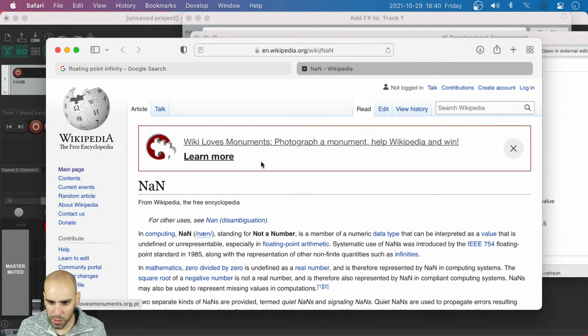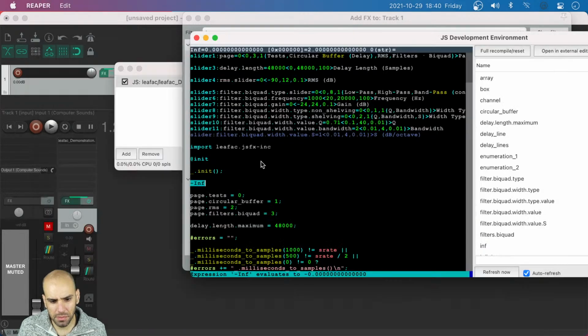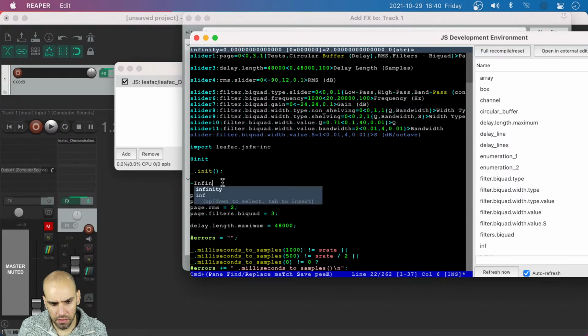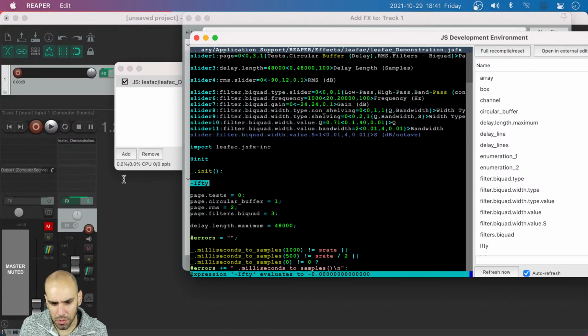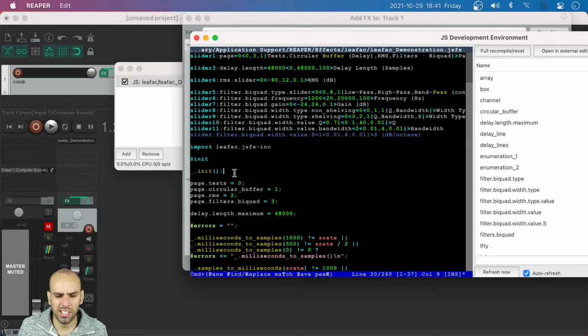And I remember some language using something like infinity, and they just took away the vowels. No, I think something like this existed in some language, but I forget what language that was. Maybe MATLAB or whatever. Okay, so it seems like infinity is not a concept in JS effects. Great.